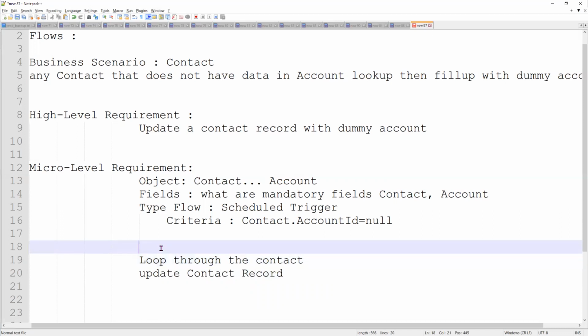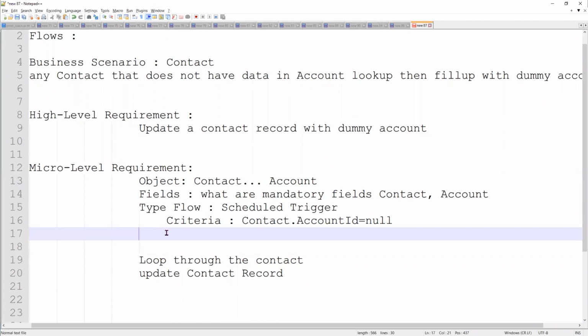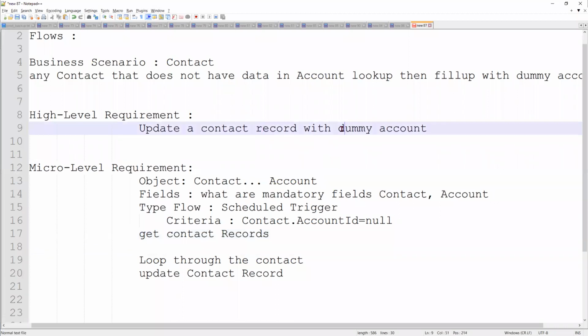Anything before this loop? When you are updating the contact, the thing is that you need to get the records. Get which records? Contact records. Now here we have to update the dummy account. So how will we get the dummy account? It's not in the system. The dummy account is not in the system.